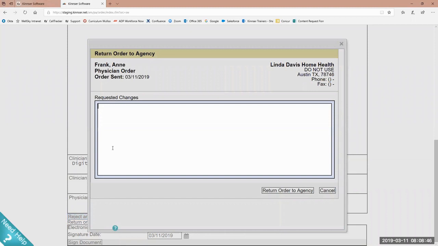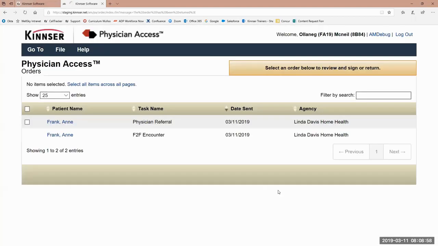Go ahead and write, add more specific information regarding a DME, right? And so let's go ahead and return the order to the agency.